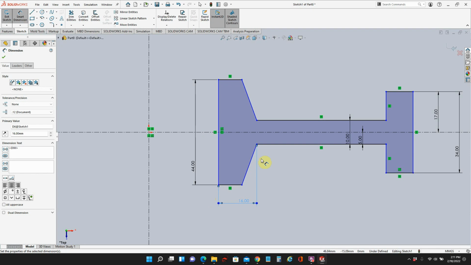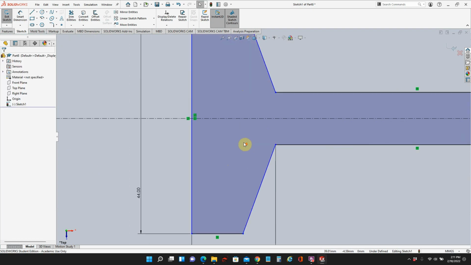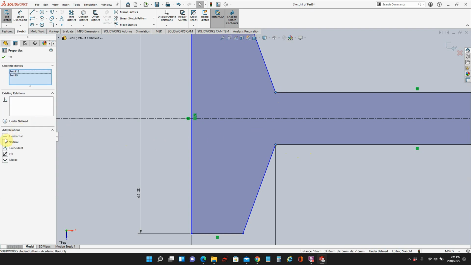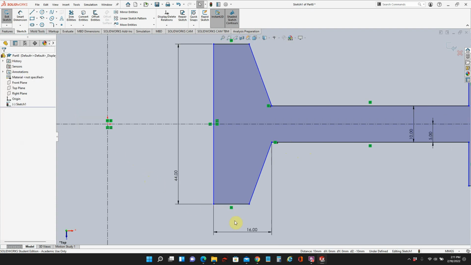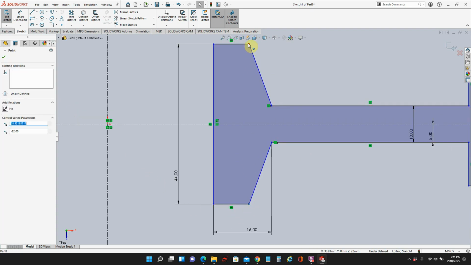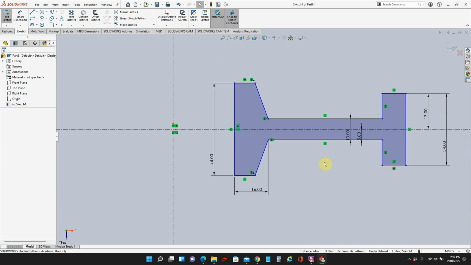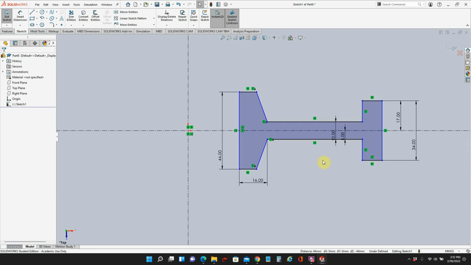Okay. Now I want to make sure that this is all together. Sometimes these don't move when you move everything. So I'm going to pick this point, control, and then this point, and make sure that they're vertical. Then I'm going to do the same thing with this point and this point. Make sure that they're vertical, meaning that they line up vertically. Another way I could have done that is made this line and this line equal. Okay. All right. So now everything looks right.